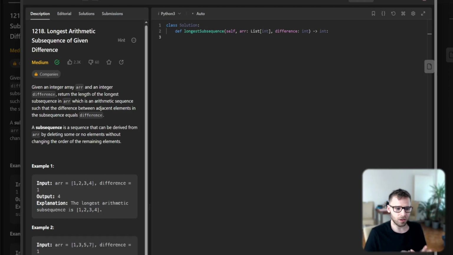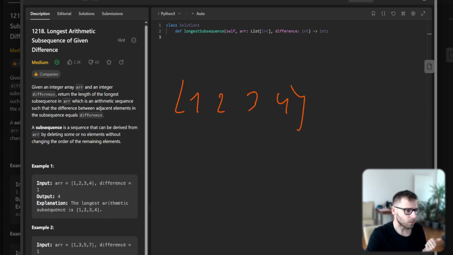We are given an integer array and a difference, and our task is to find the length of the longest subsequence in the array that forms an arithmetic sequence with the given difference. So let's, for example, have this particular array. So a subsequence is a sequence that can be derived from the array by deleting some or no elements without changing the order of remaining elements.